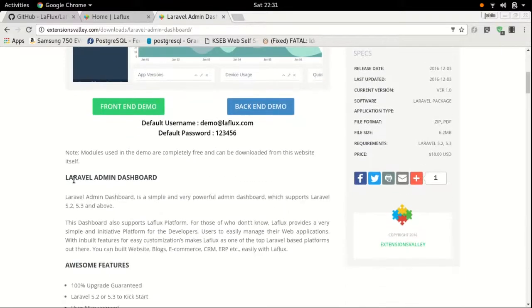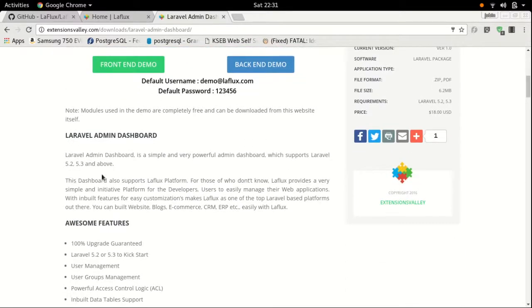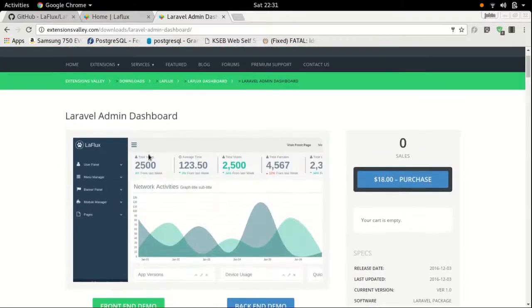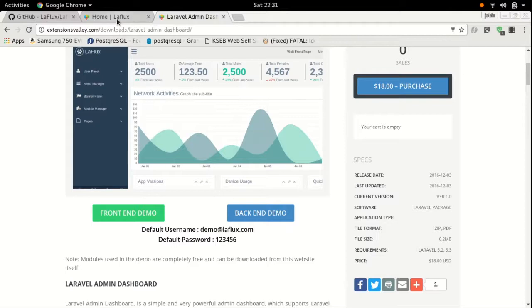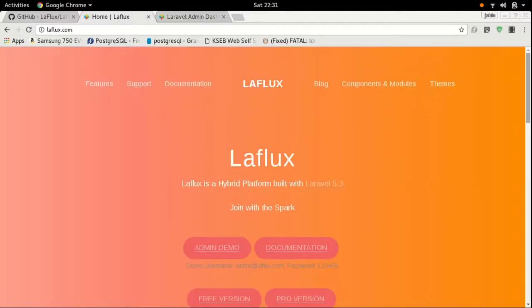Here we developed this Laravel admin dashboard extension based on the Laflux platform. Laflux is a different platform than the currently available CMS in Laravel. It's not just a CMS, it's a hybrid platform. What does hybrid mean? We are introducing this platform on top of the Laravel framework, not fully just like CMS features.